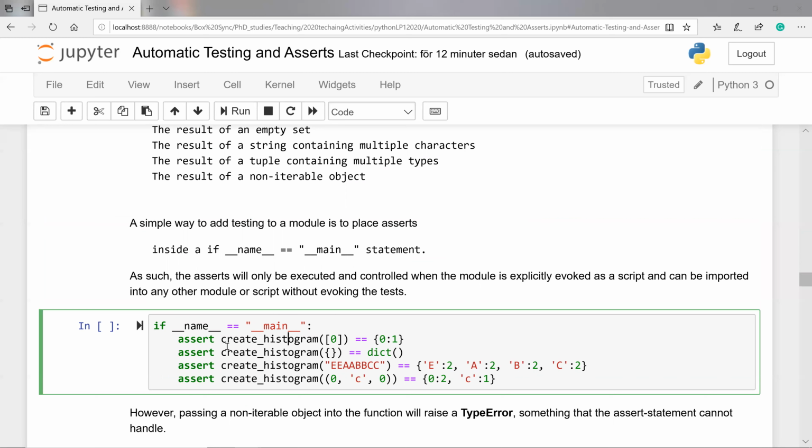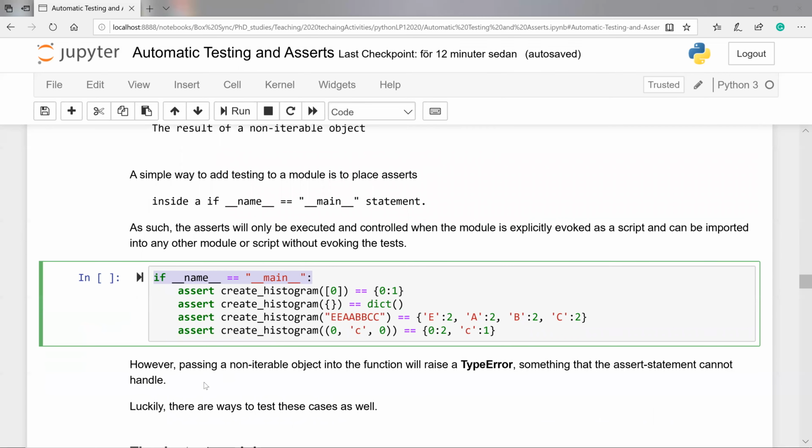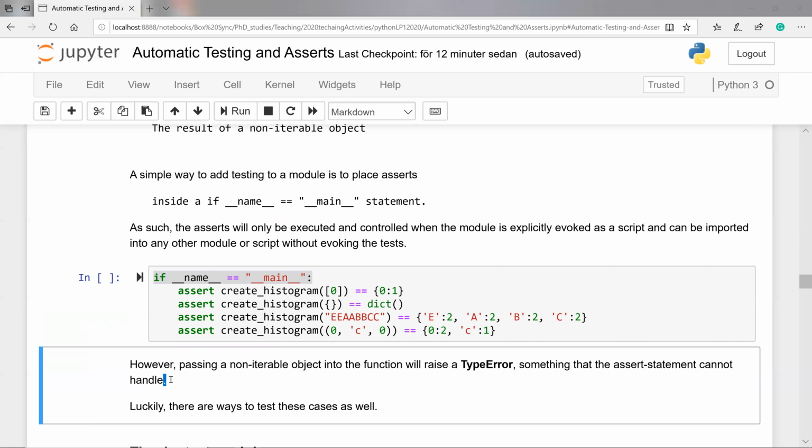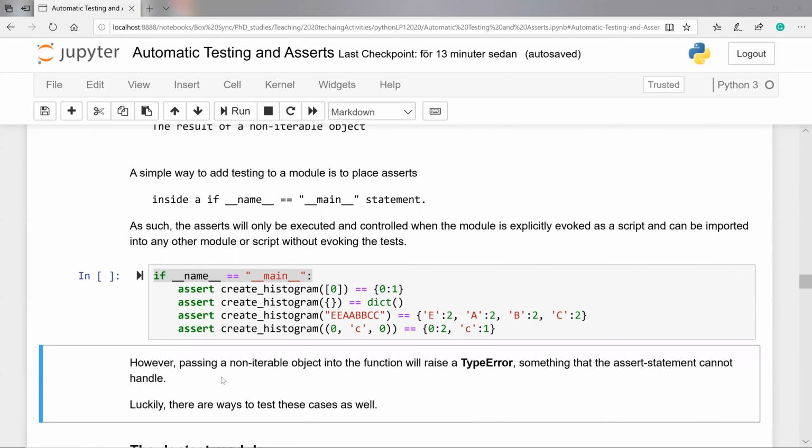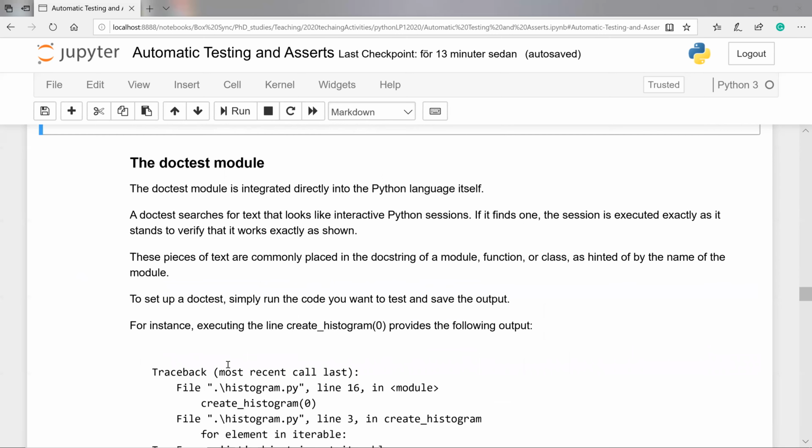So here I have 4 tests. This is how you write it. You have this statement as I have mentioned before here, and then you have the assert statements for 4 out of 5 test cases here. However, the 5th one is passing a non-iterable object test. This will raise a type error, something that the statement cannot handle. But there are ways to test these cases as well. So let's see how. Here, the doctest module.